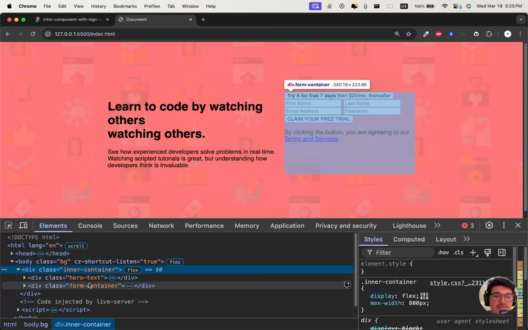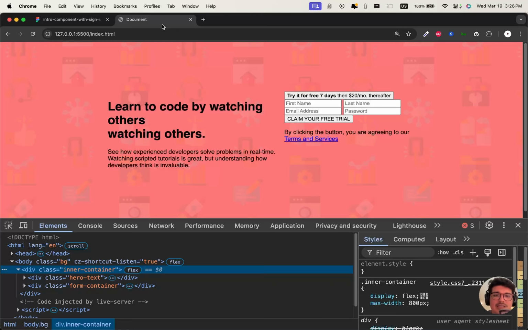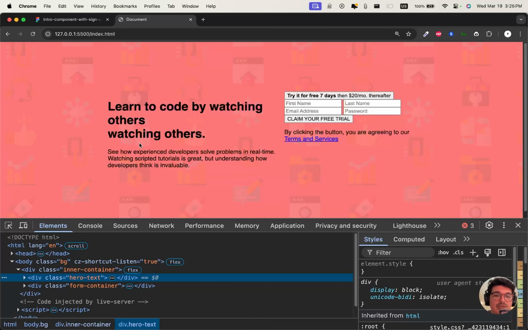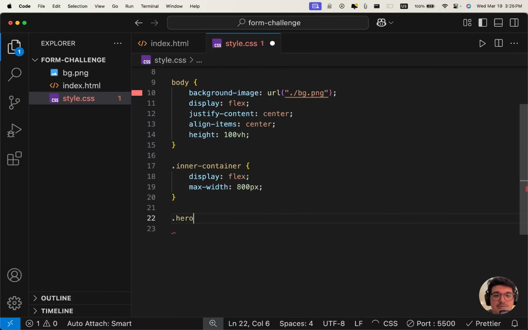the hero text and form container, they're different sizes. According to our Figma, they're about the same width, and I think it's better to have the same width, right? So how do we do that? We know that these are both flex items, right? So this is what we could do. So we have hero text and form container. What you could do is do hero text and dot form container.